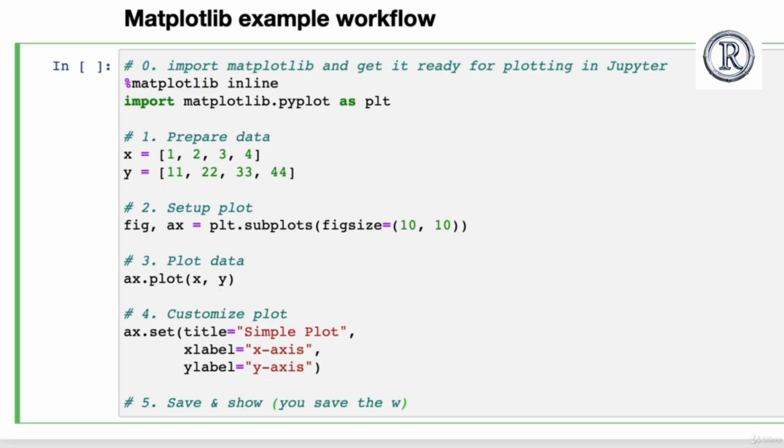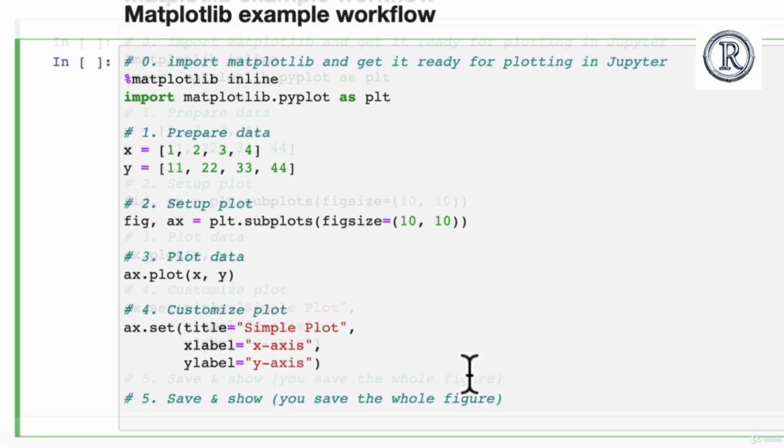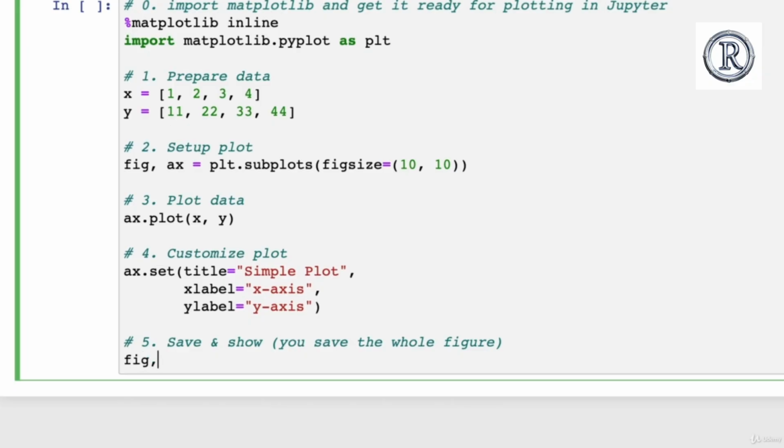Save the whole figure. That's the word I'm looking for. That's what I said out loud, but that's what I didn't type. So fig.savefig. And then we want to save it to, I've got an images folder set up that I already have prepared earlier, so you can save it wherever you want, but this is just going to be the path name, sampleplot.png. There we go. So let's step through this.